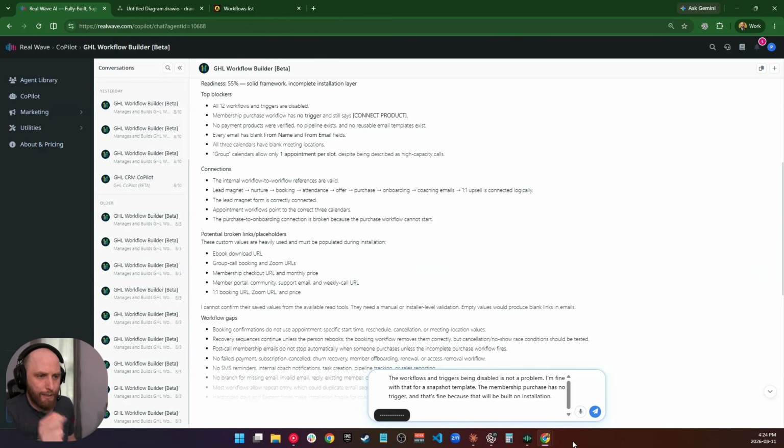Can you build a pipeline and connect it through the workflows and add a custom value for the from name and from email fields to all of the workflow emails in every single one? And for the 3 calendars with blank meeting locations, check to see if we have a custom value that we should use for them. If not, create a custom value for those meeting locations.